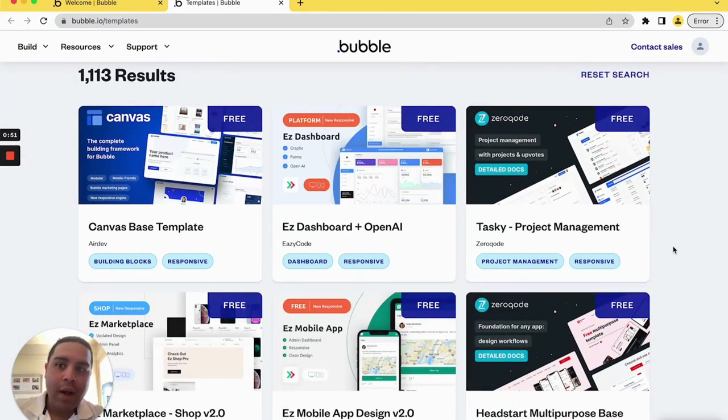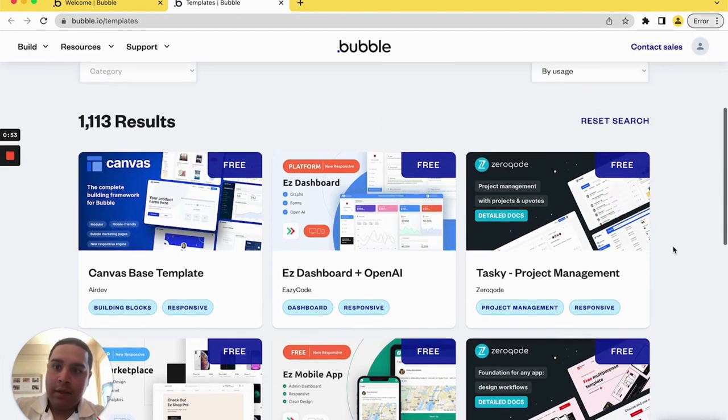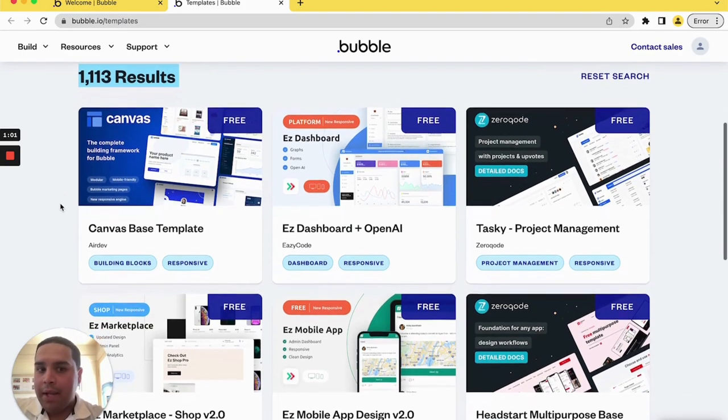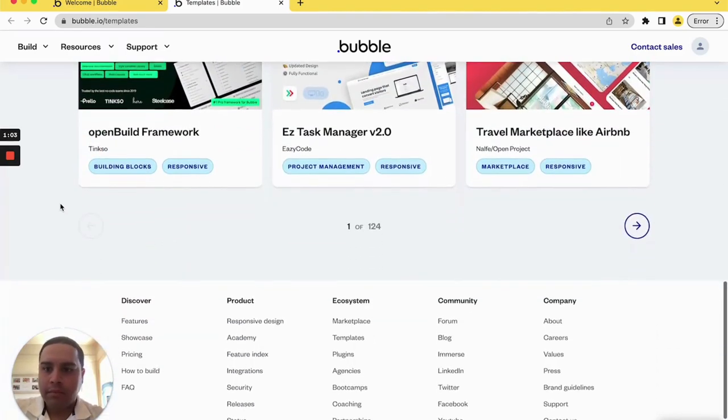There are 1,113 different templates as of today, March the 3rd, 2023. And there are many that are free, there are many that are paid.